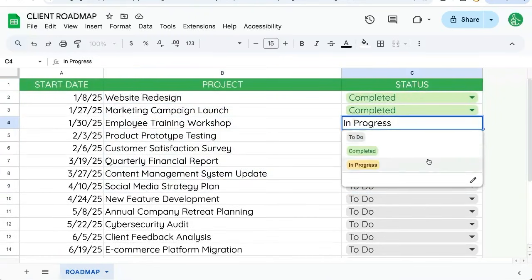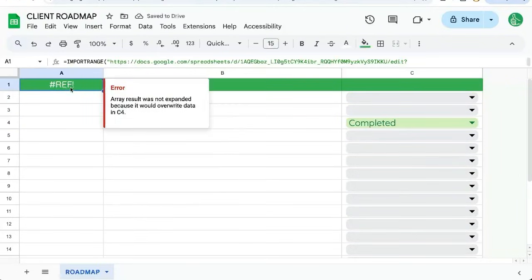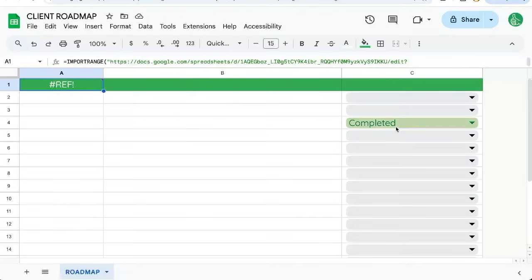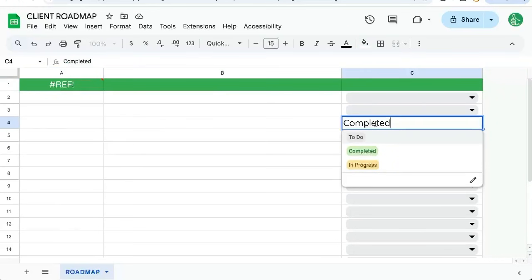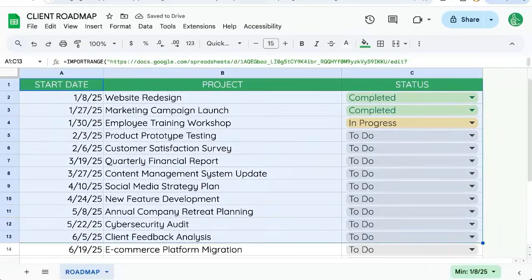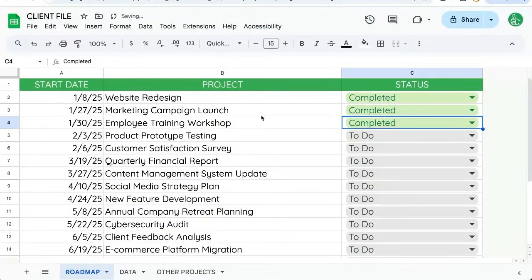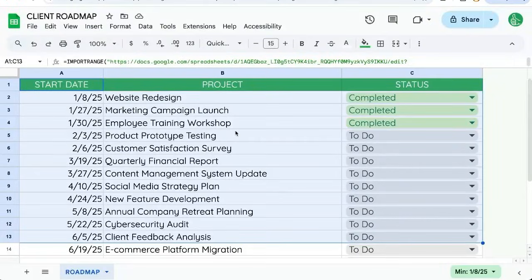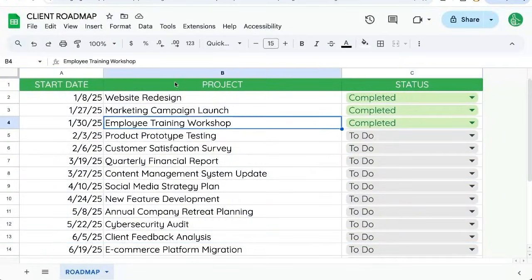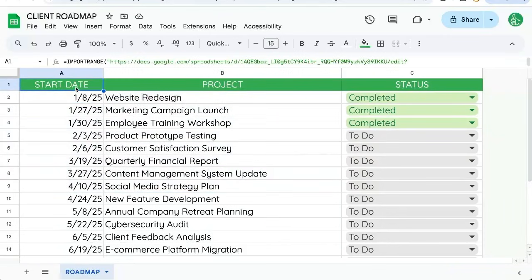In fact, I can change this, but you'll watch something will happen. Everything disappears because this array result was not expanded because it would overwrite data in C4. That's the exact cell we just added some text to. So if we just delete that, we see this is all from this roadmap tab. So if we want to change it, we go back here and say completed. And let's go back here and see it says completed. So we can't edit anything here. And in fact, if somebody would edit anything here, it would disrupt this import range.